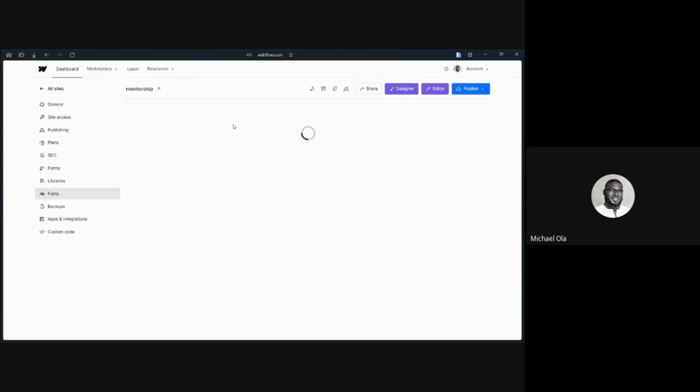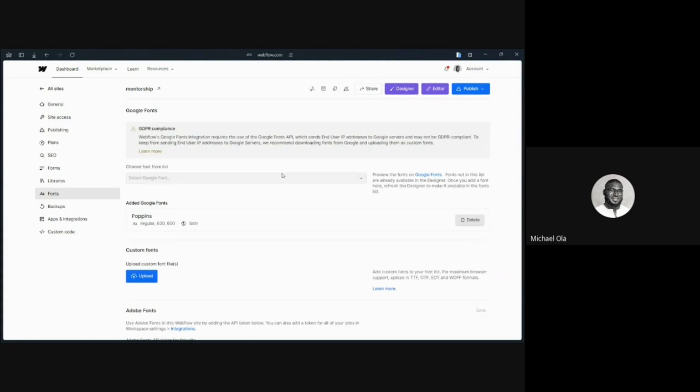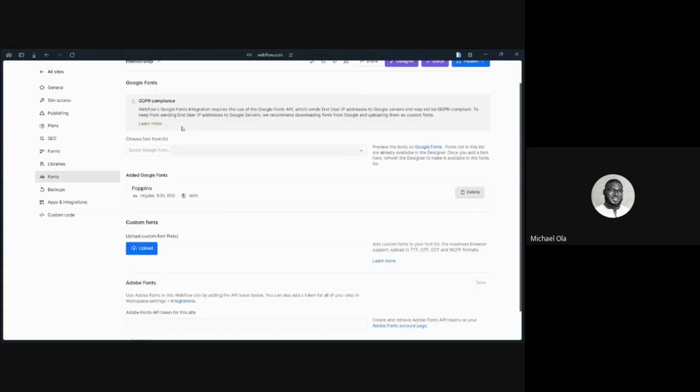So now we are not using Google Fonts. We need to upload custom fonts. There are two things you need to take note of, and I think the first one is the name of the font. If we were to install from Google Fonts, we can just come here, search, and install from Google Fonts.